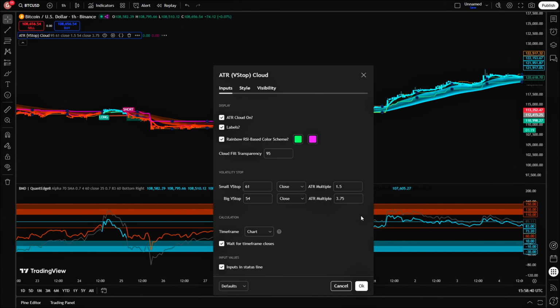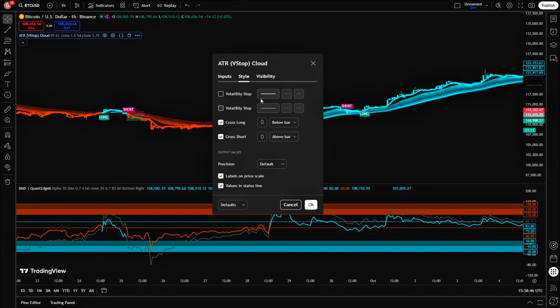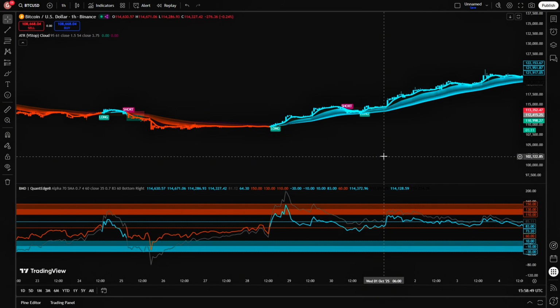Next, move to the Style tab and simplify your visuals if needed. Keep only the main ATR line visible. You can increase its thickness or change the color for better visibility against your chart background. Once everything looks clear and readable, click OK to apply your settings.